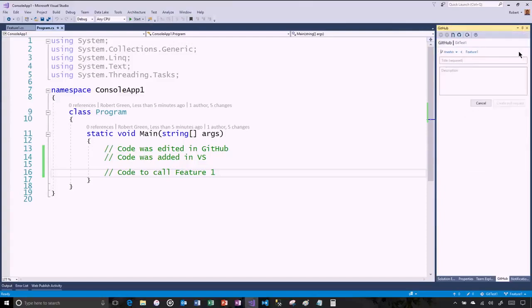OK, so now in Visual Studio, I'm going to create a pull request. I will create a new pull request. I will call it Feature 1. Description, added Feature 1, and it is spectacular. All right, so let's create the pull request.